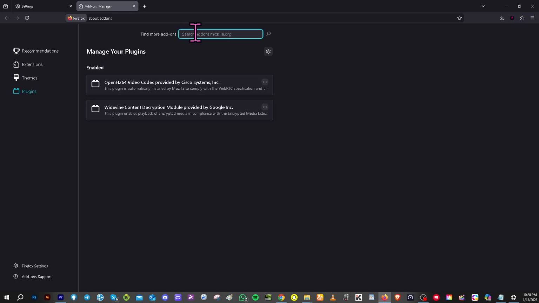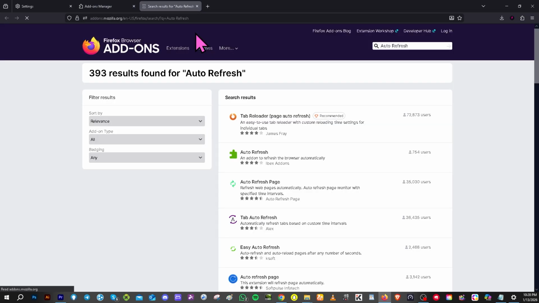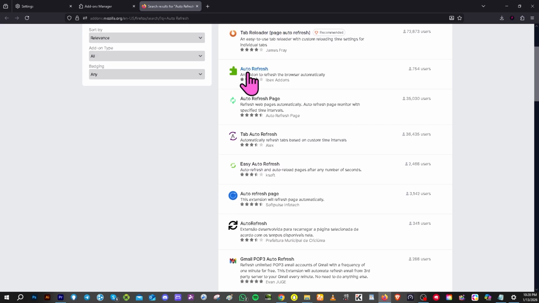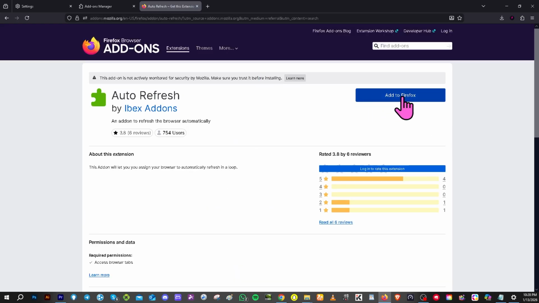Okay, let's try to search for auto refresh here in Mozilla Firefox. Press enter, and as you can see, we have like 300 plus results. What we can do at the moment is I'm going to use this one because it is a Mozilla add-on. I'm going to click on it and click add to Firefox.